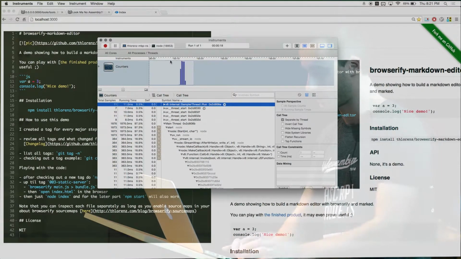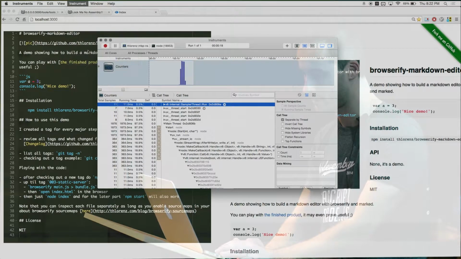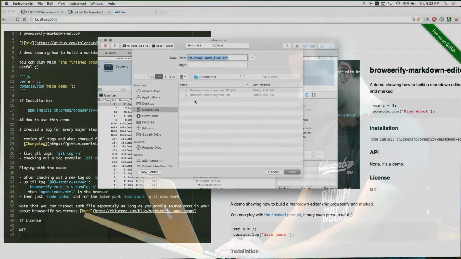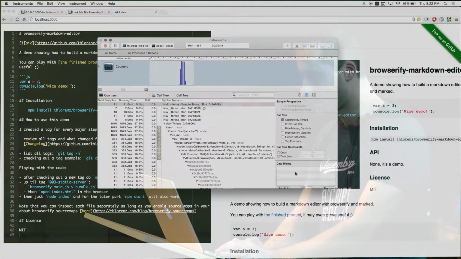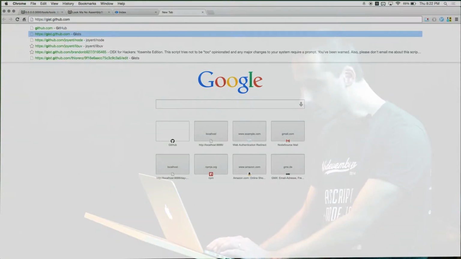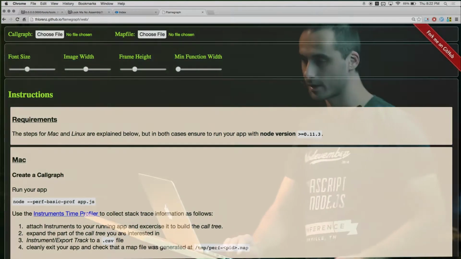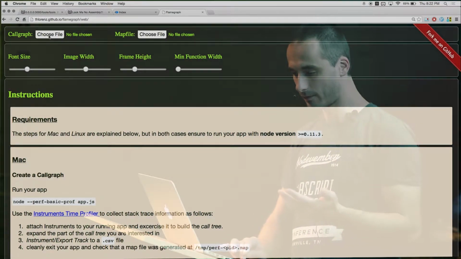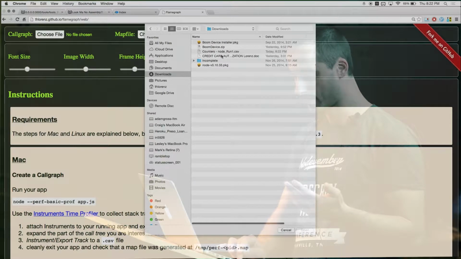So what I can do now is export this as a CSV file. So I'm going to export this to documents, all right? Actually, let me export it to here, fine. Okay, so now I can go to the Flamegraph app. So you don't need Perl anymore to generate Flamegraphs. There's an app now that just works entirely in the browser. So all I have to do is choose a file that I saved.